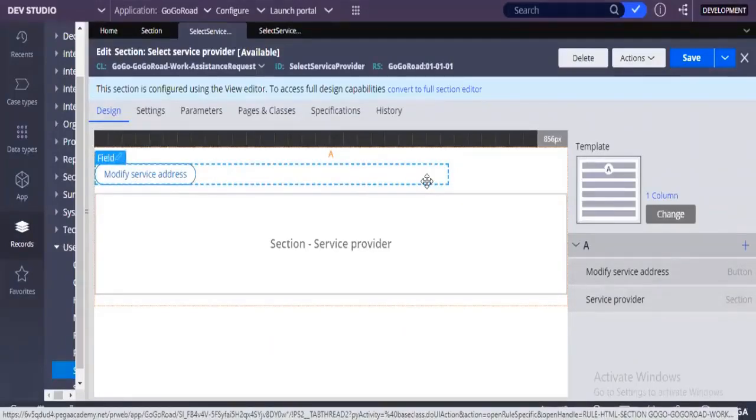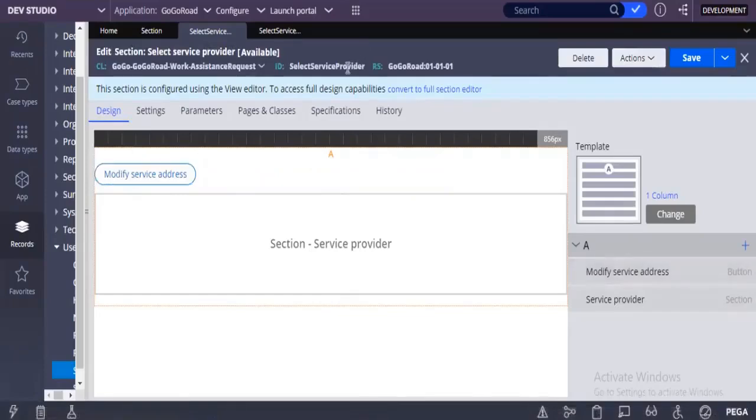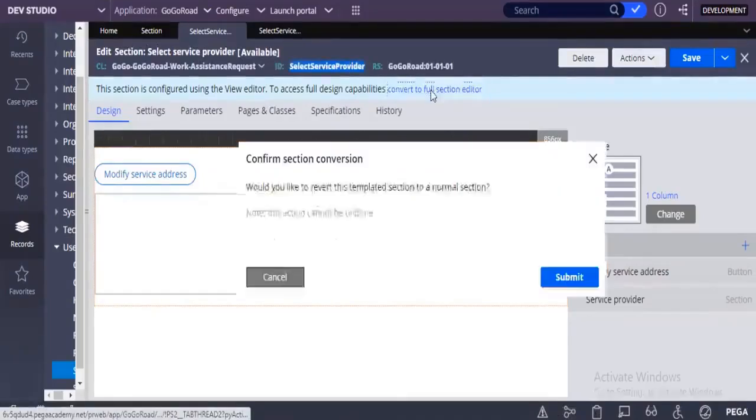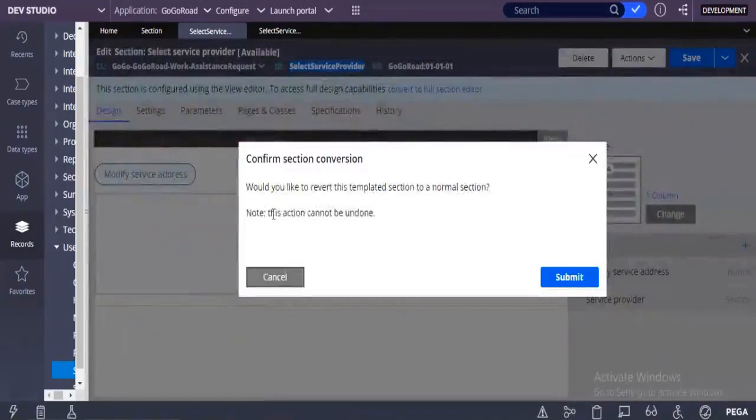Whenever you try to open a section next time, you will get the full section editor only. You will not get this design template for this particular section. You understand now? If I click on this one, Convert to full section editor, it will ask, see, this action cannot be undone. Would you like to revert this template section to a normal section? A normal section is like an old section, like a regular section, which used to be there.